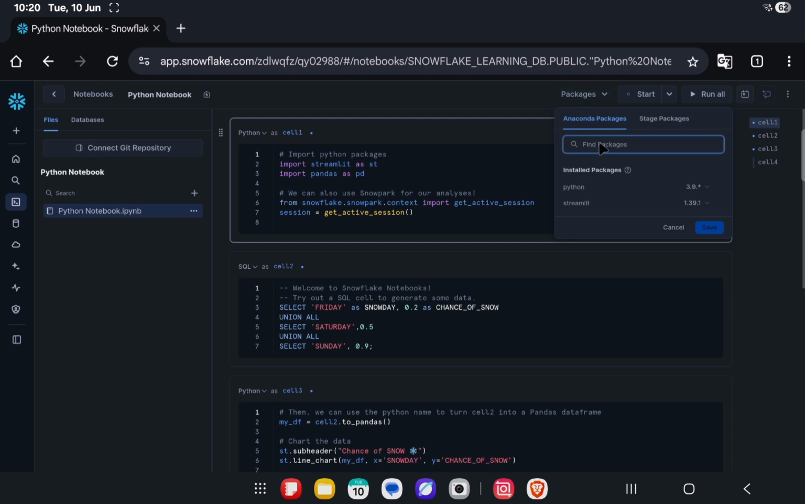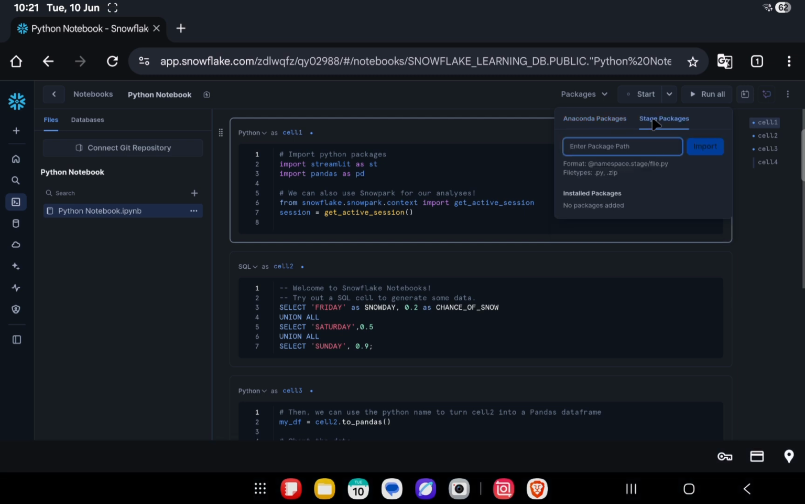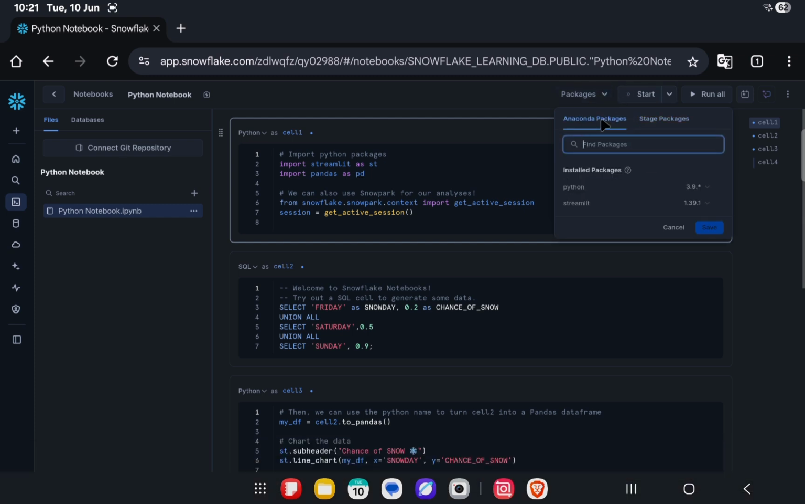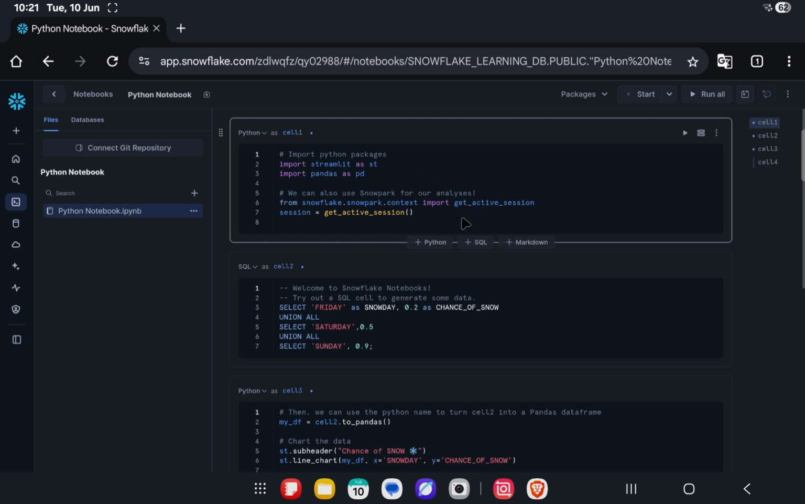So here it allows us to install packages. If you need something, then you can get it installed from here. And stage packages are nothing but the packages that are stored in your Snowflake stages. Stages are just like the storage within Snowflake. So these are called stages. So these are the two options, and by default it will run on Python 3.9. Right now there is no option to upgrade it, so you cannot choose a higher version to run your notebook. And yeah, that's that. These are some default cells that you get when you create a new notebook.